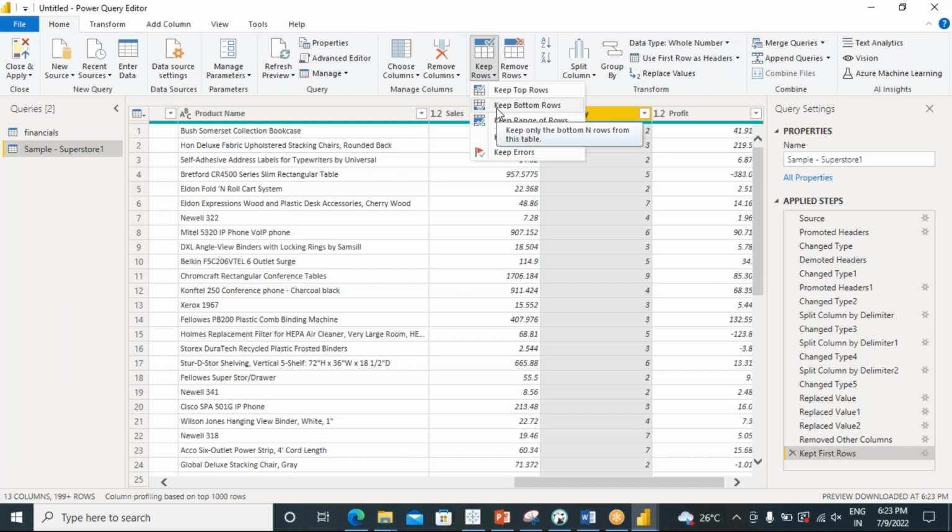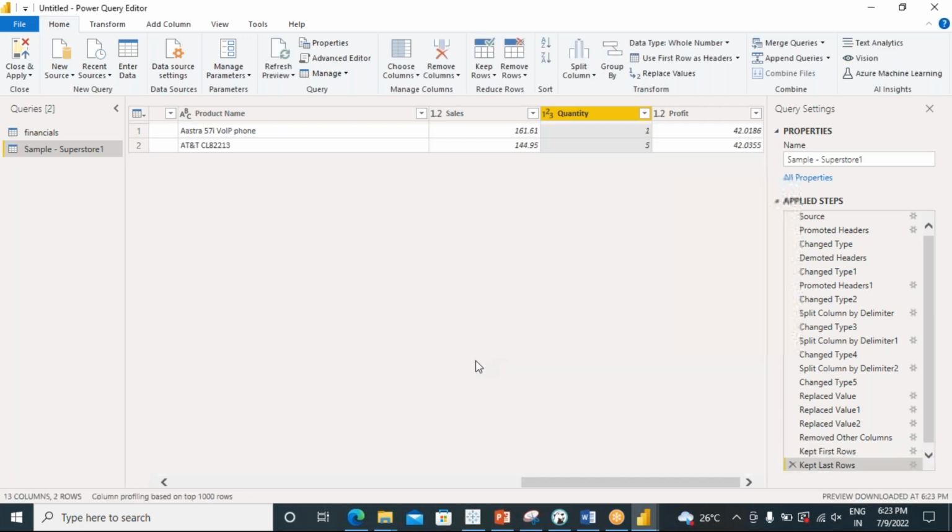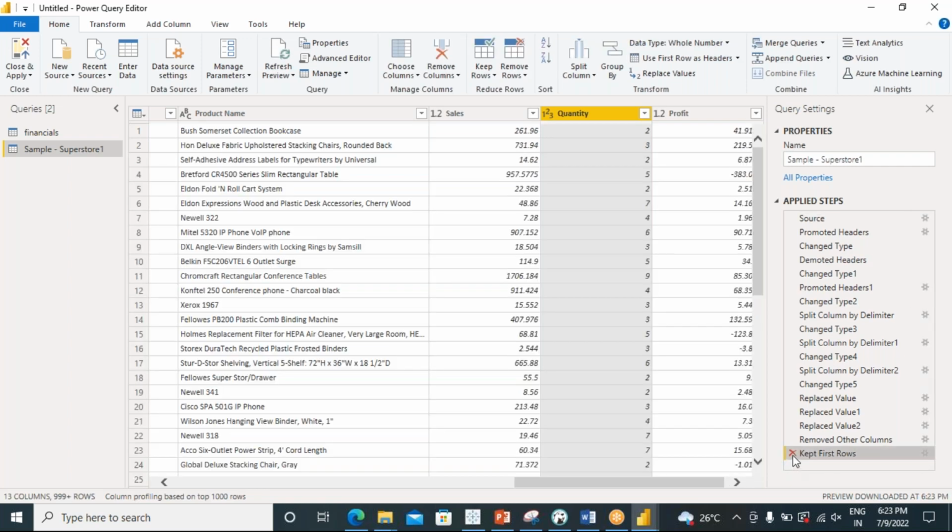So here we have the keep bottom rows option also. From the bottom, how many rows you want displayed, we can specify 2 rows. Only from the bottom we can get only 2 rows. From the top, how many rows you want? From the bottom, how many rows you want? Okay, next I want to go back to the actual data set. Click on the steps.